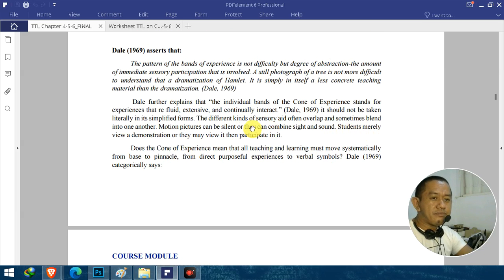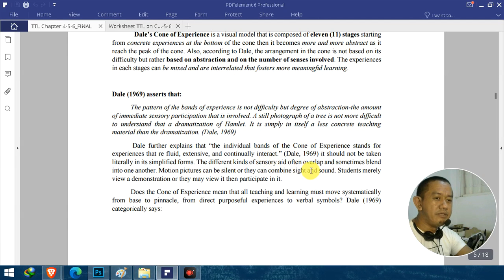So, motion pictures, for example, can be silent and can also be combined with sight and sound. So, students merely view a demonstration or they may view it then participate in it. Nindot ang experience sa bata. So, thus the cone of experience means that all teaching and learning must move systematically from direct purposeful experience to verbal symbols.